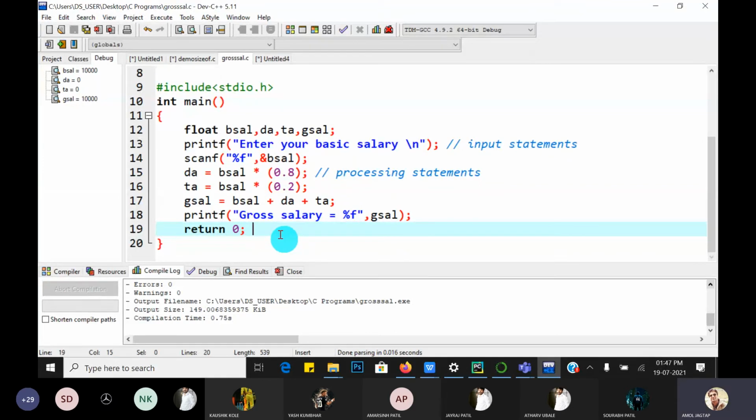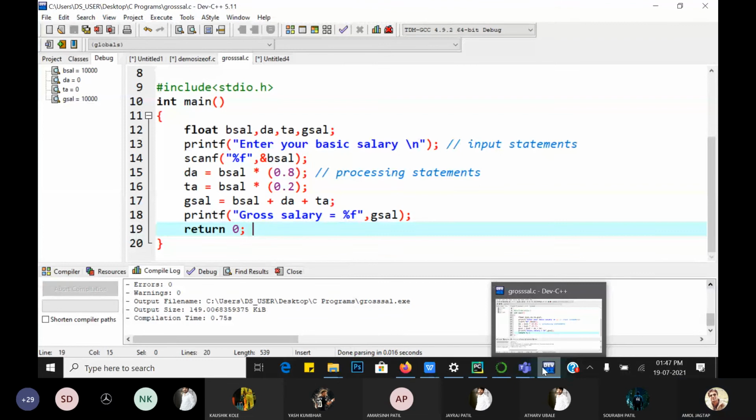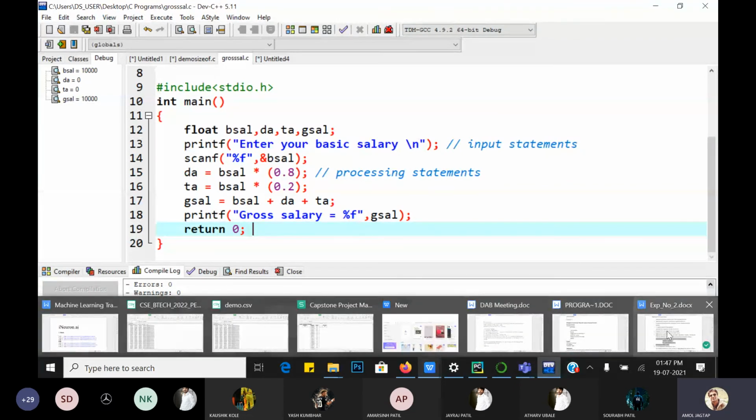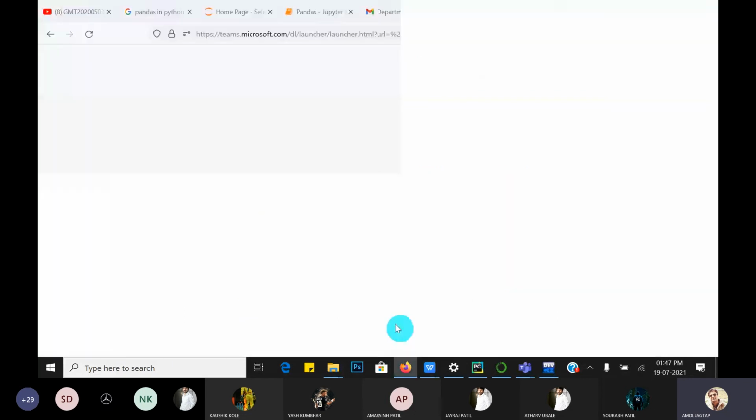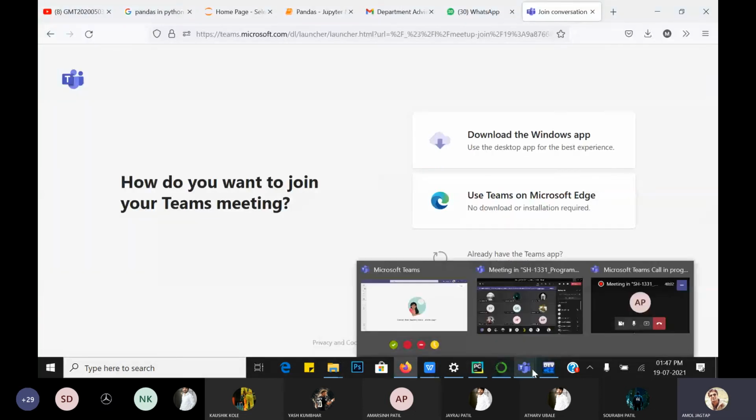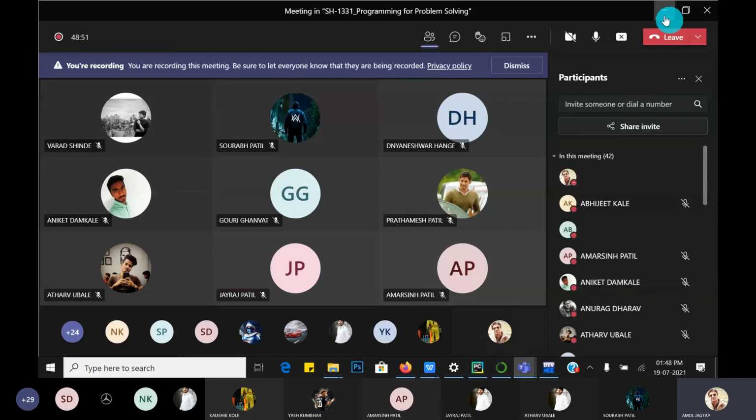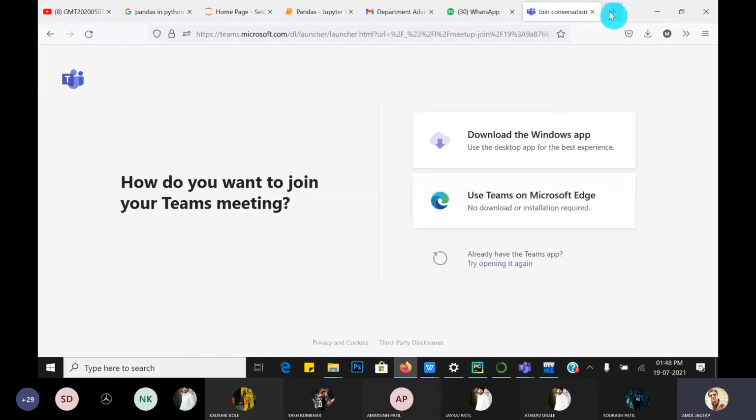Now only 10 minutes are there. So I have one task for you before we move to the next point. What we have to do? You have to find the area of a circle and the area of a triangle and upload on the Moodle. I have created this link on the Moodle. You have to upload there.